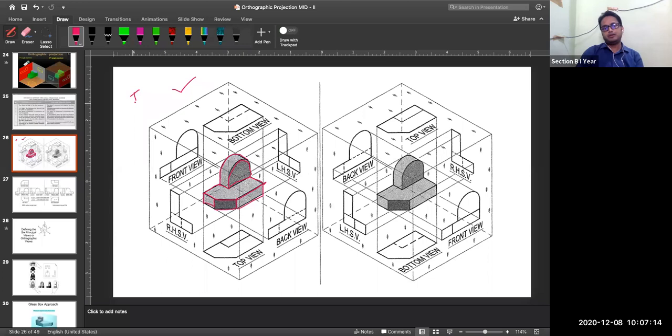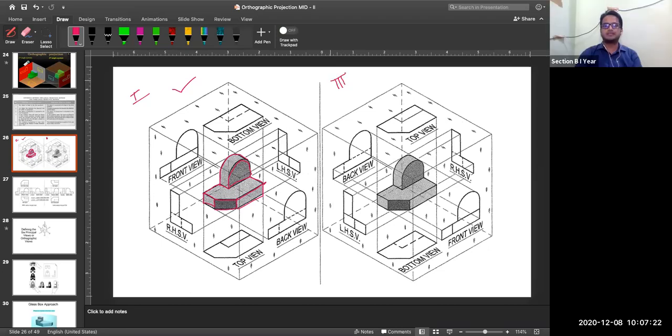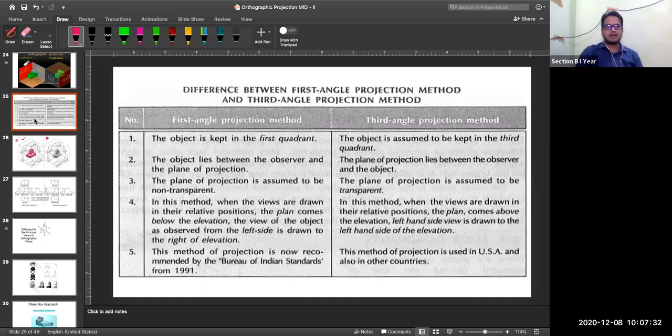This is your first quadrant, so we are using the first angle projection method. This is your third angle projection method, since the object is placed in your third quadrant. I hope you all remember the difference between first angle and third angle projection. We saw this in the last class, and I hope it is in your memory.